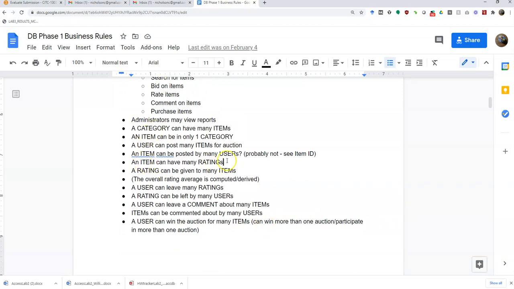So an item can have many ratings. That's a business rule. Many ratings means that there are users. For every user out there, you might have a rating, for somebody, I guess, that bought it. A rating can be given to many items. So obviously all kinds of different items can have ratings.